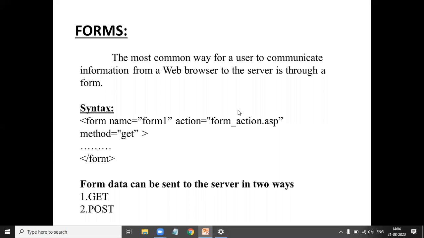Here the form on a web page allows a user to enter data that is sent to the server for processing. So the user enters data on the form and it is sent to the server for processing. That is the definition of the form. It is used to communicate information from a browser to the server.